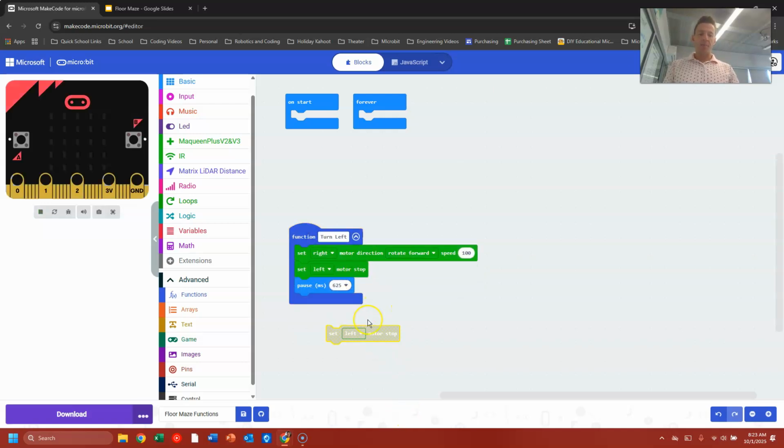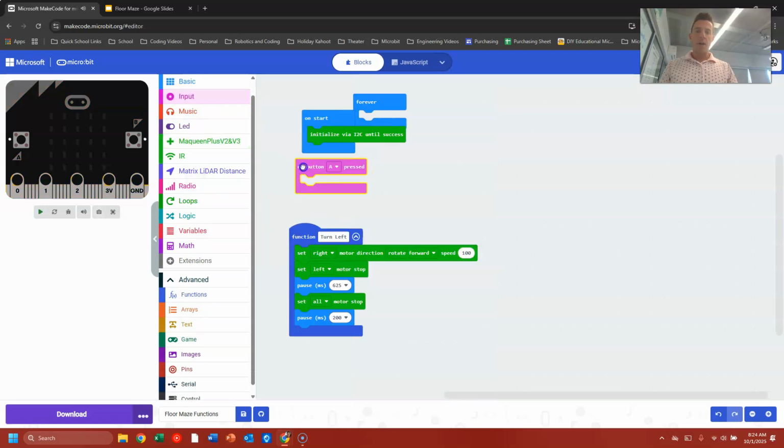After that's done, we are going to set all motors to stop. And we're going to build in a little bit of a pause before our next step, so we're going to add one more pause equal to 200 milliseconds. The first pause controls how far we turn. This one is just a pause to allow our robot to stop rolling before we move into the next step. Now let me build initialize via I2C on a button pressed.